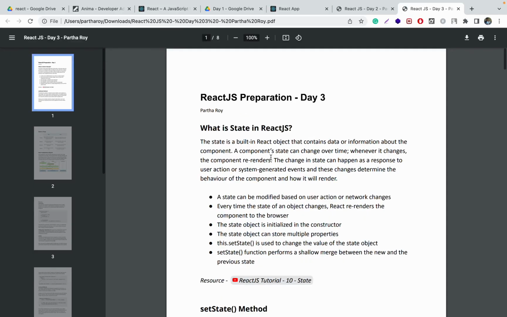Hello everyone and welcome to this day 3 session for the React.js preparation. In this particular session we'll be learning about states and lifecycle methods in React.js.